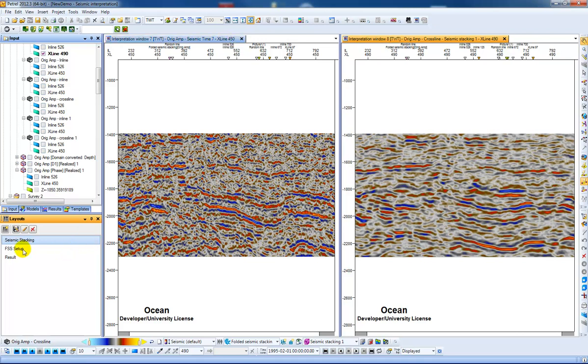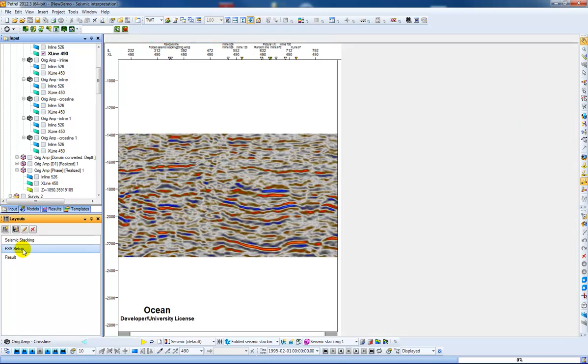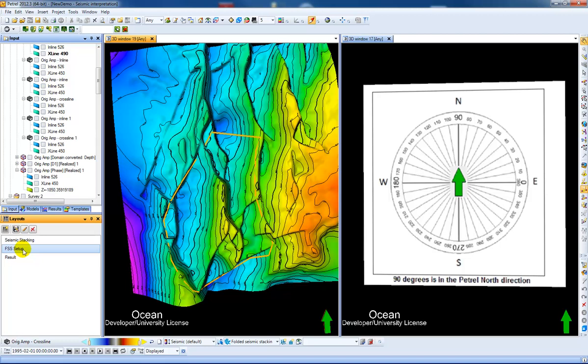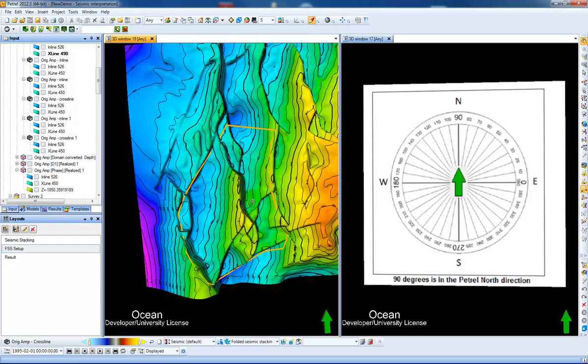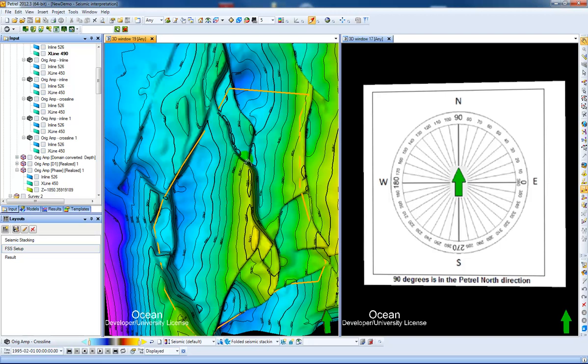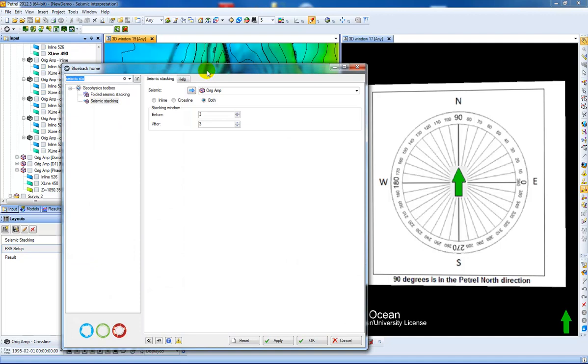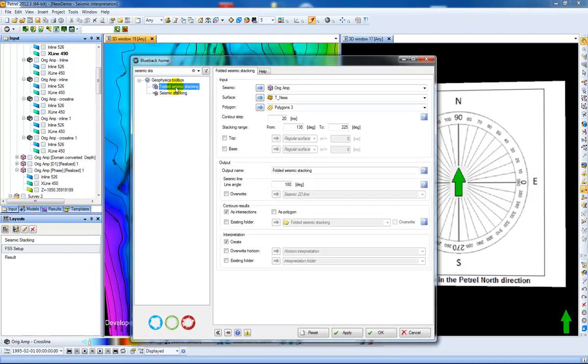In the next example we're going to show the folded seismic stacking, which is designed to stack seismic along contours of a structure. So on the left here I've chosen an area highlighted by this polygon where I want to stack the seismic, and more specifically I want to stack in this part of the structure here, from the top to the bottom and probably along this sort of angle range. As a convention here, 0 degrees is at the east, so I want to roughly stack between about 130 and 250 degrees. So let's again open up the Blueback Toolbox, this time choose folded seismic stacking.